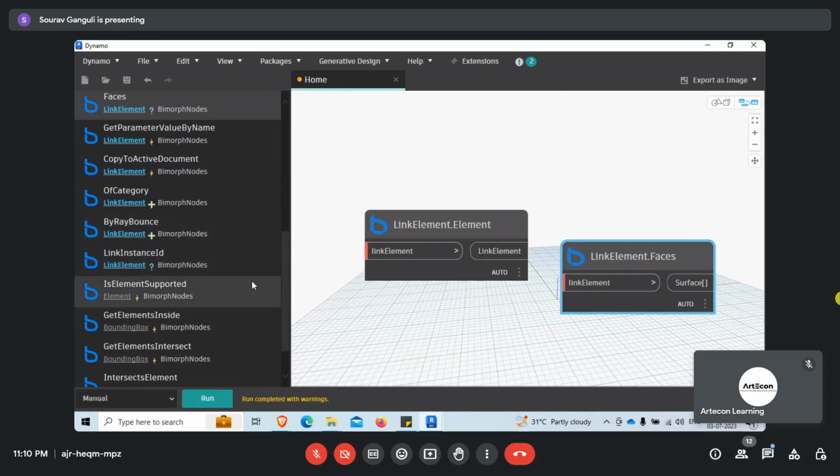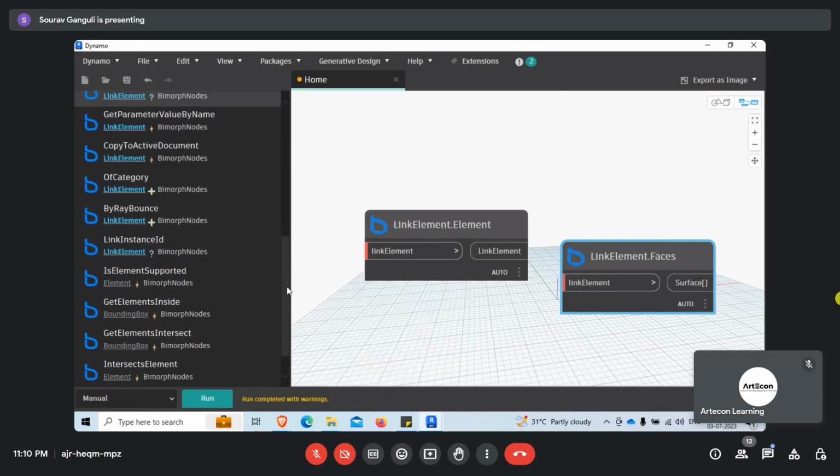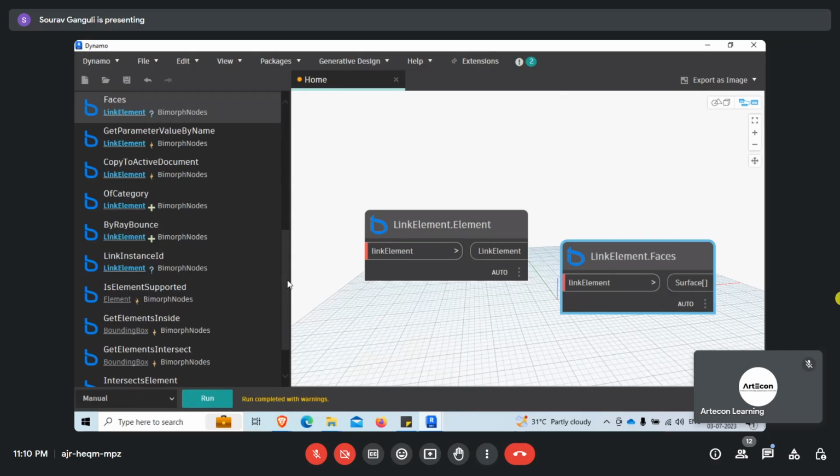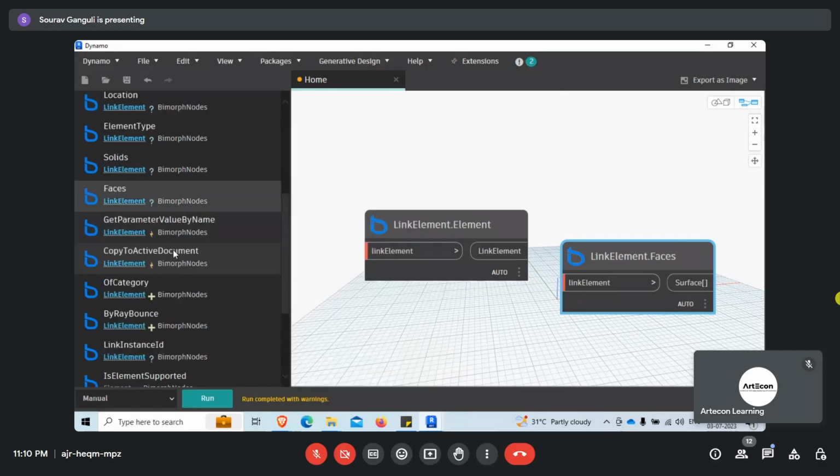But yeah, I have to also try it. I have not done it. Yeah, good point. Tagging and dimensioning is something we have to cover. Yes, sir.